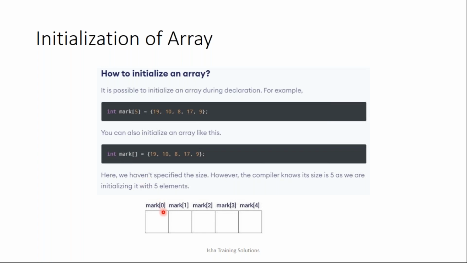We know that index numbers start with 0 and end with the n minus 1 number for a particular array. Here, the size of this particular array is 5. The index number will always be n minus 1. So 1, 2, 3, 4, 5. So n minus 1 will be the index number. 5 minus 1 is 4. So this is the maximum index number of this particular mark array.